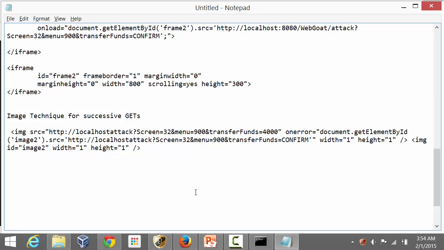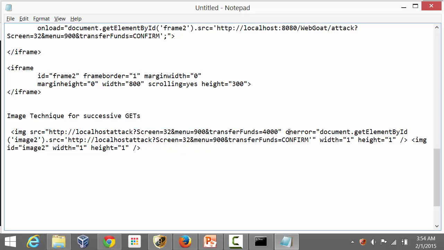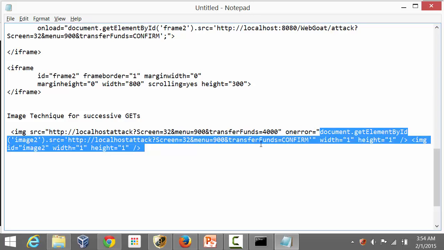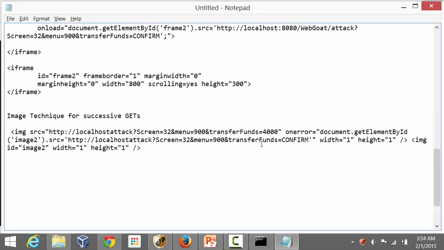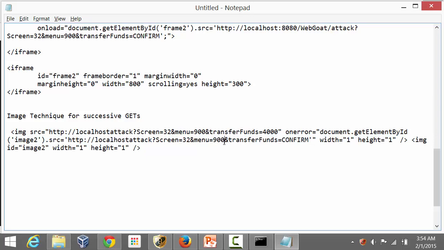There you go. So what they do here is image source equals, and this is the first operation, right? And of course, this operation, which is when the browser fetches this image, it won't find any image data and would raise an error. When that happens, the onError handler is going to be called. And all that does is really what happened in the case of the iframe, which is now it says document.getElementById image2 and then loads.source equals blah blah blah, which includes now the transfer funds equals confirm, right? And that gets loaded up in here.